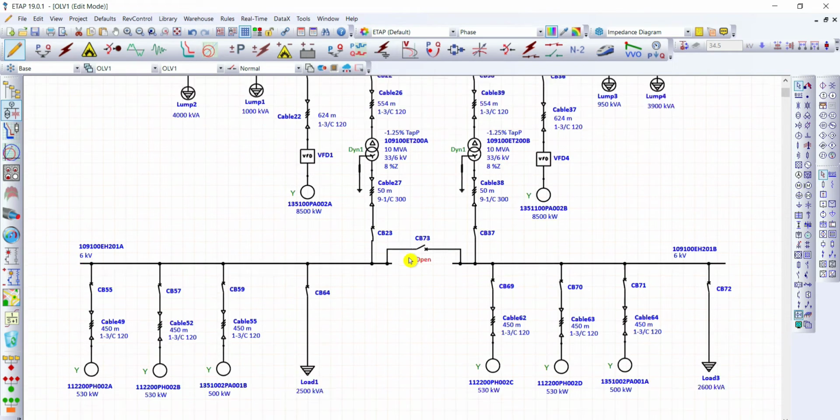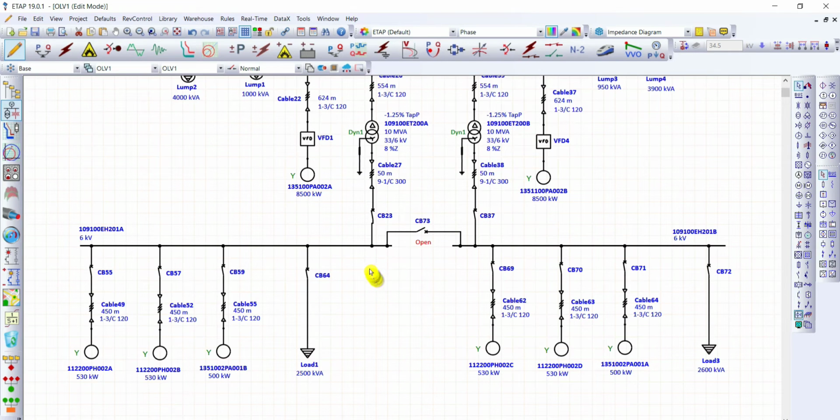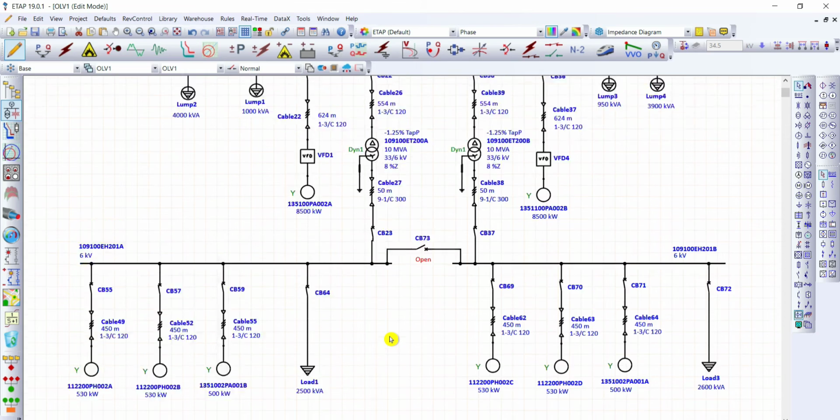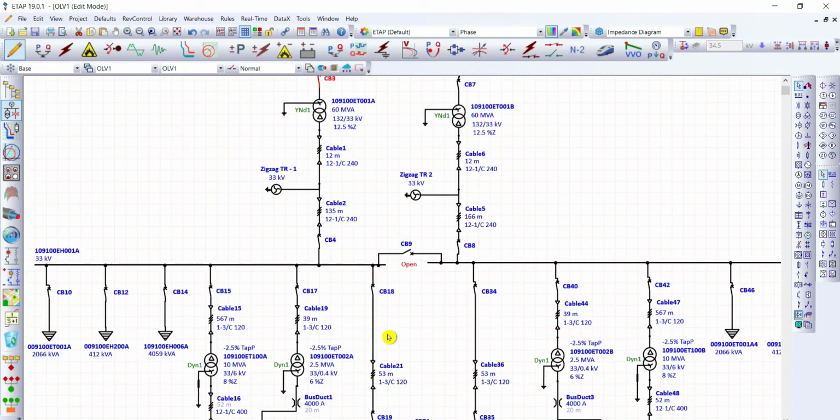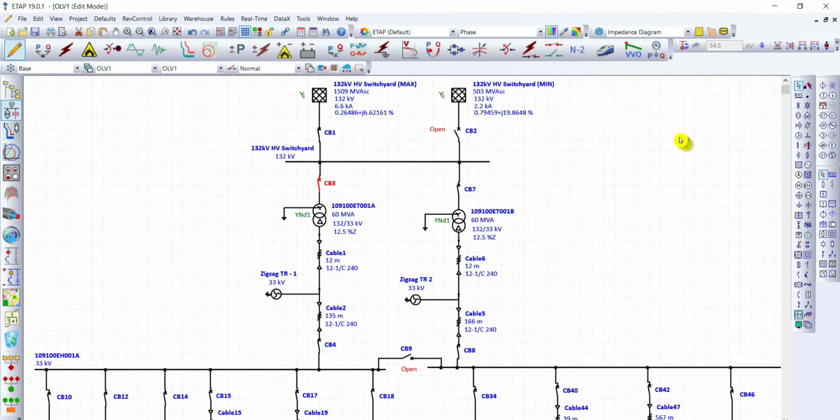At the bottom here, we have the 6 kV switchgear, which has some induction motors and lumped loads. Before we start running the short circuit analysis, let's check first the circuit breakers. I have already provided them from here to make it shorter, because if I show you one by one, it takes time.